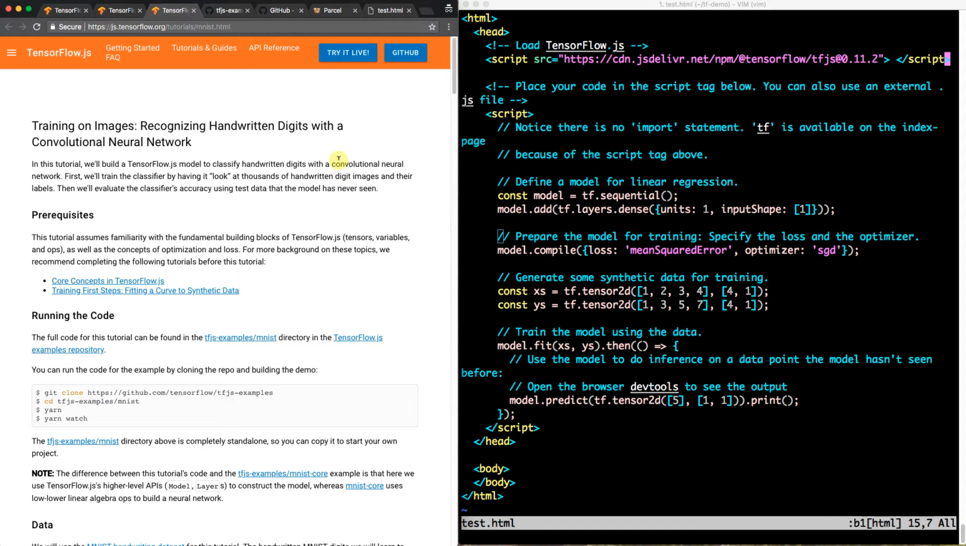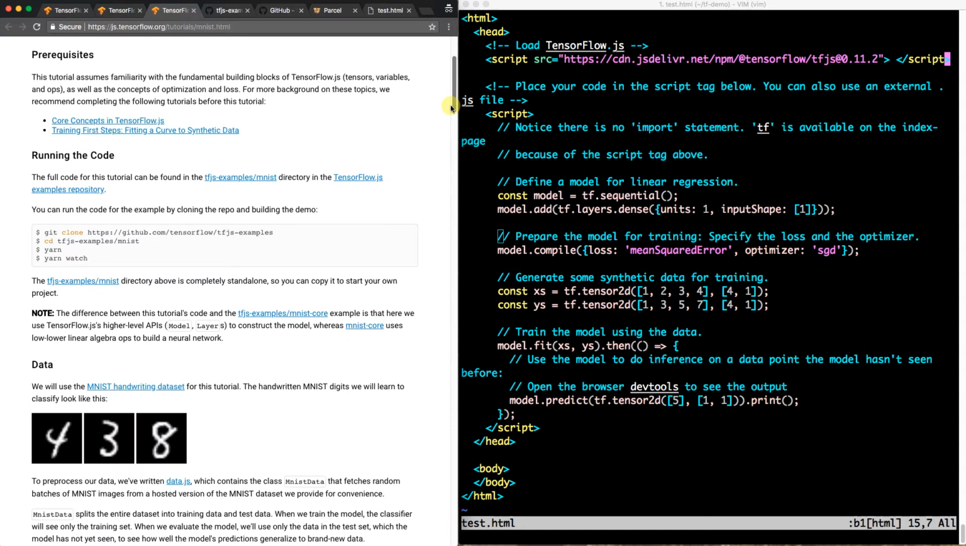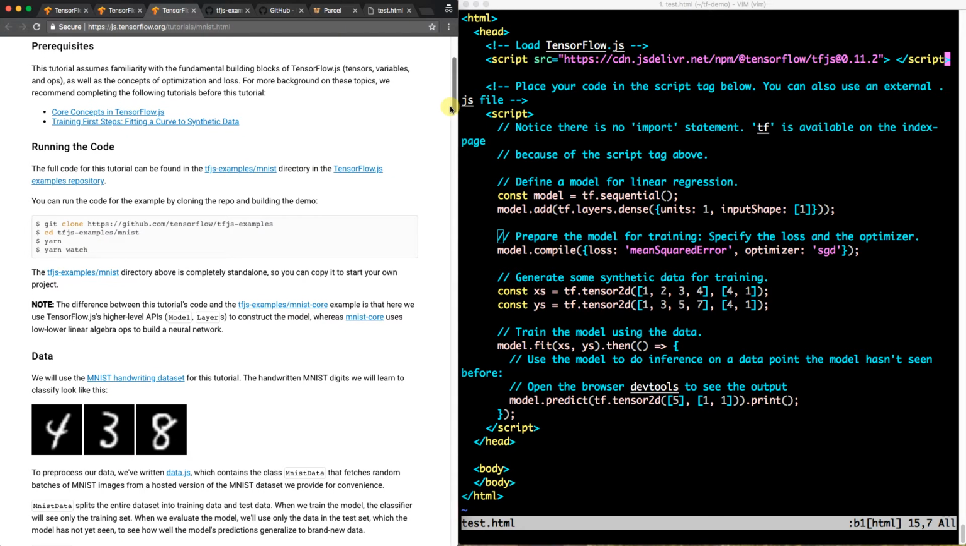So, training on images, recognizing handwritten digits with a convolutional neural network. Cool. In this tutorial, build a TensorFlow model. I'm just reading. Having a look at thousands of images and then evaluate the accuracy using test data the model's never seen. Okay, it looks pretty good. So it seems like someone with basic machine learning knowledge would be able to grok that paragraph. Prerequisites.